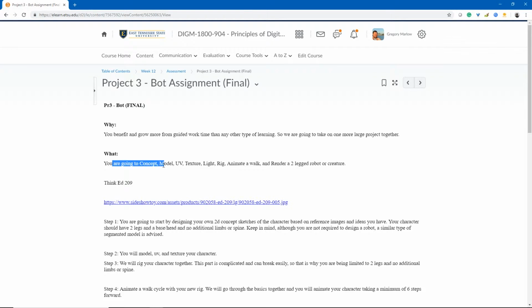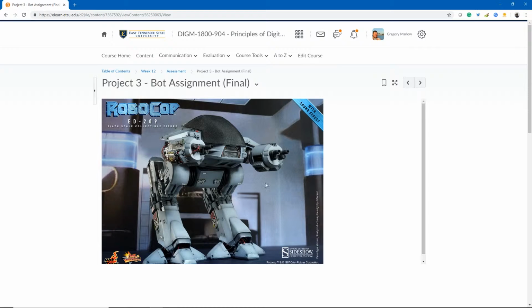You're going to concept, model, UV, texture, light, rig, animate a walk, and render a two-legged robot or creature. To get an idea, think ED-209. I clicked on a little example of this. This is from RoboCop, and this was roughly what the creature looked like. So you could do something like this.